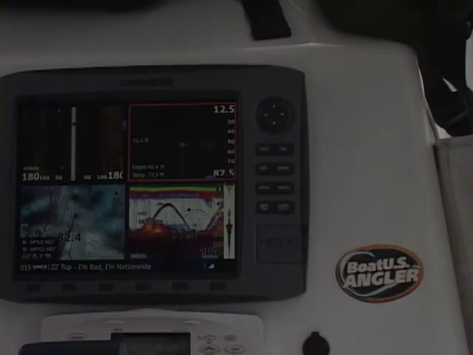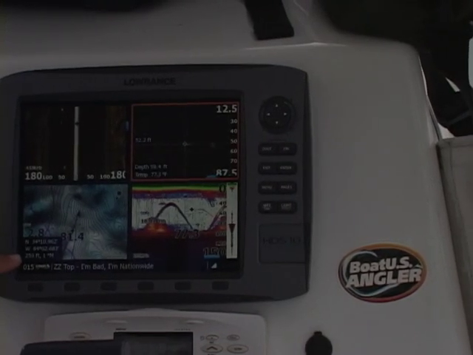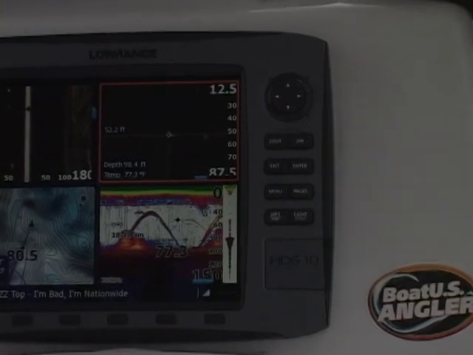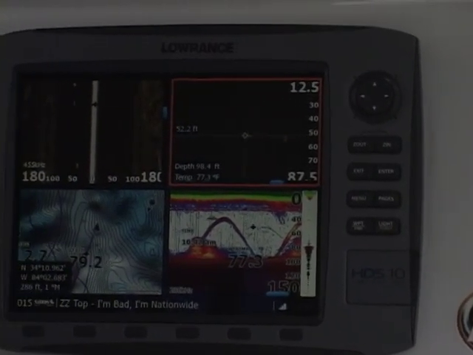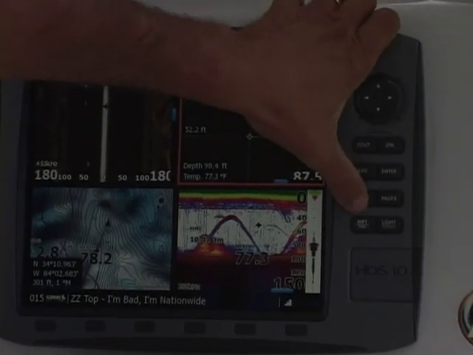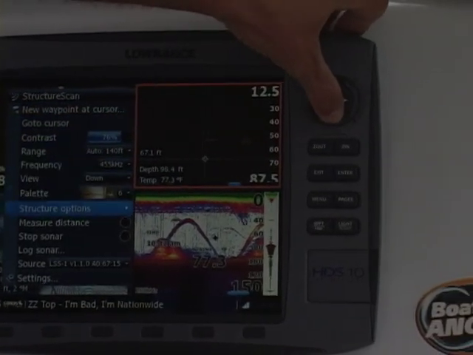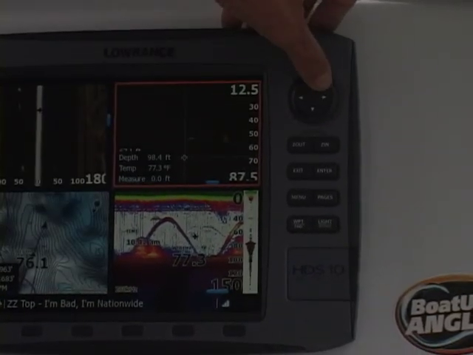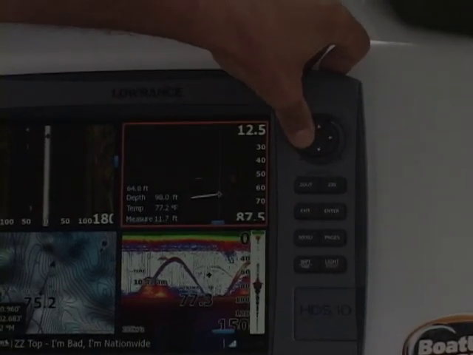I can see that he was 52 feet deep. I can also see that he was 246, 7, 54, 260. I can see how far that fish was behind me, so I can turn around and go back to it. I can measure how long that fish is by putting the cursor at the front of it. I can hit menu. I can come down to measure distance. I can now move my cursor.